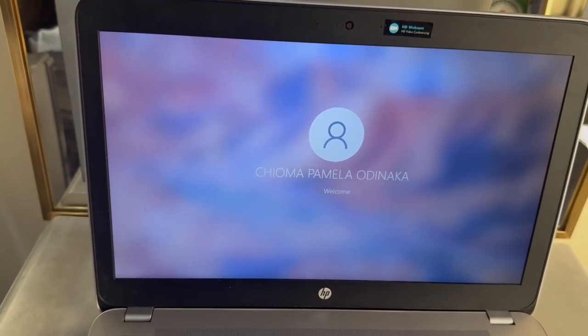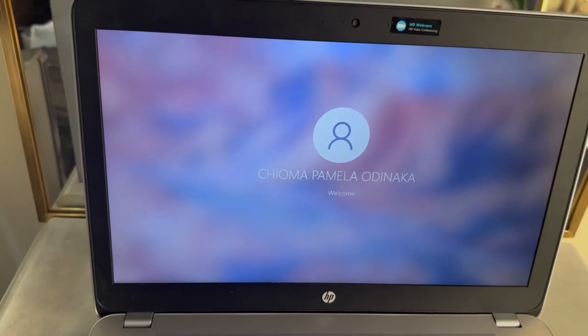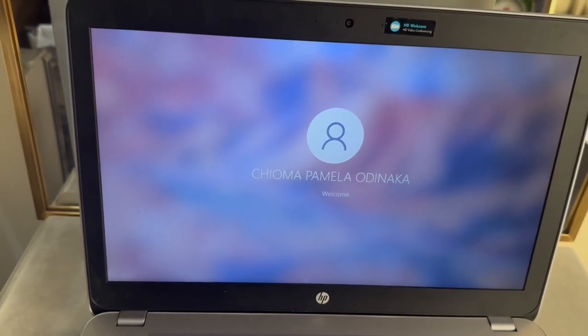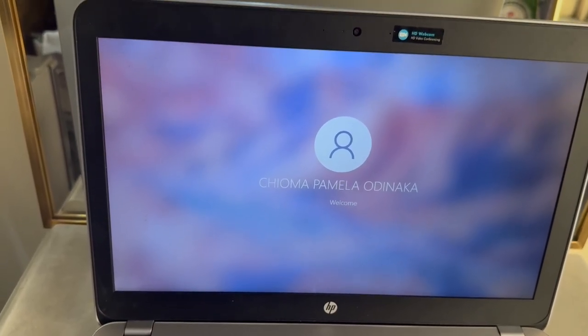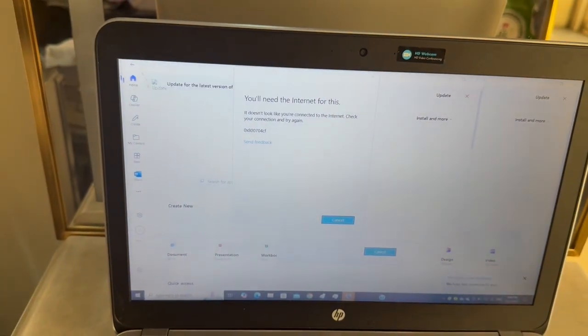So don't panic when you have this issue. Just hold on to the Control key, Alt, and Delete, and you automatically have access.